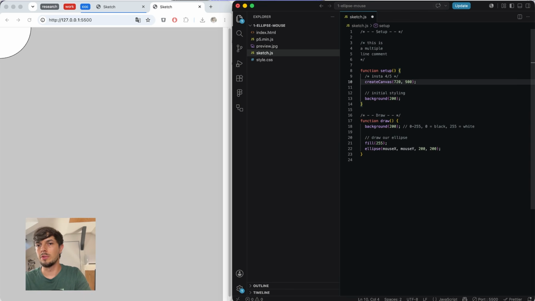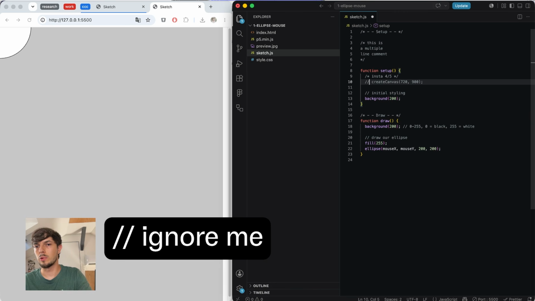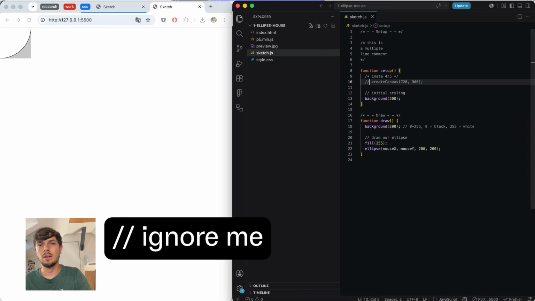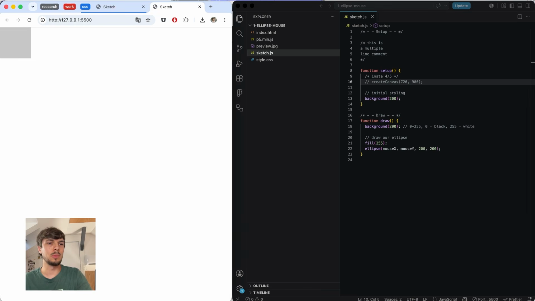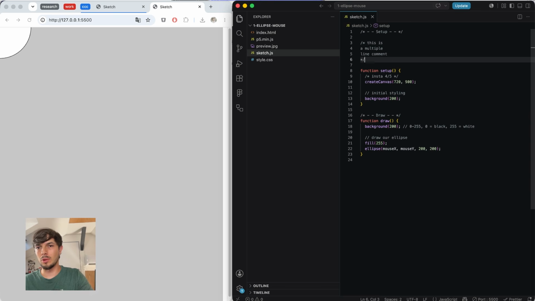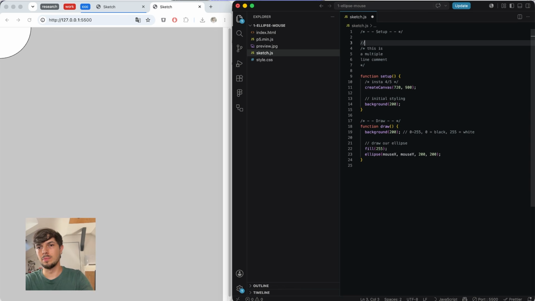For example, if you write something like the create canvas and you don't want that to happen, we can put the 2 slashes before it and it will be ignored. So this means that the program will not use this line. Of course, this leads to some problems because we need it. But just so you know, sometimes you might want to comment out certain things. All right, so comments, quite useful.